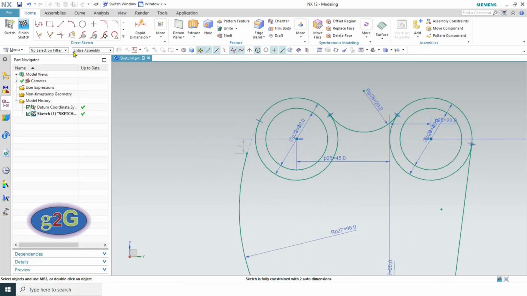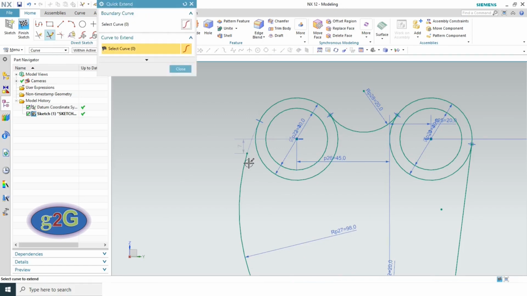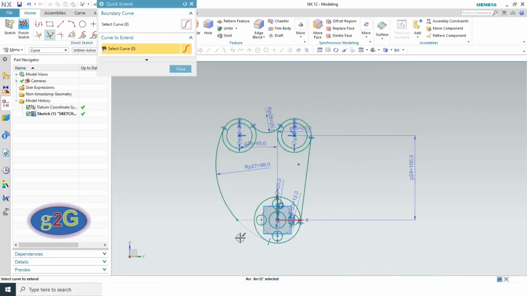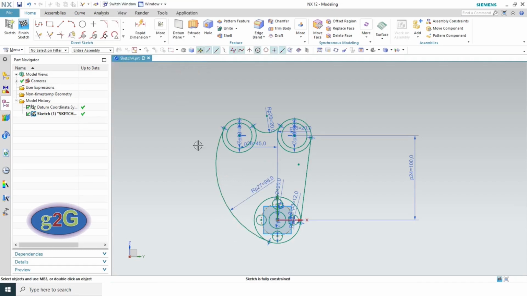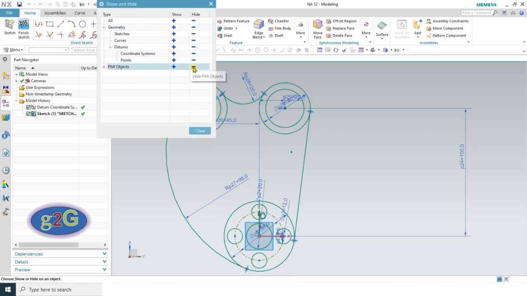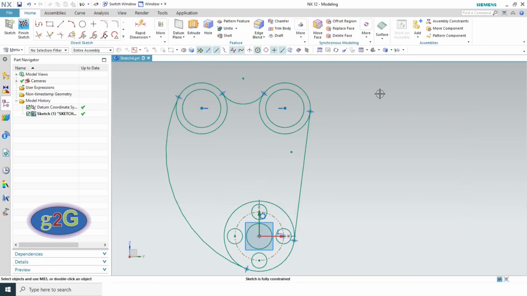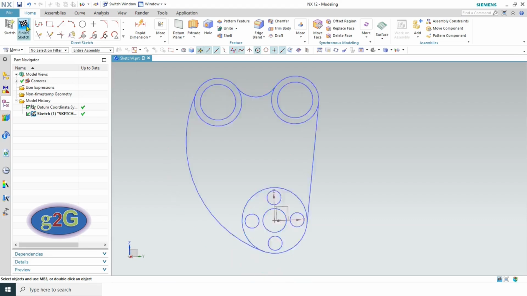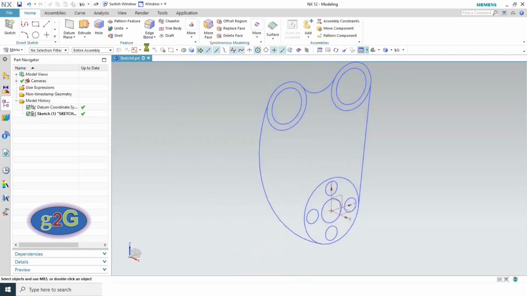Okay, so I'll use quick extend command, extend it to here, and here extend it to this circle. Now this sketch is completed. We will hide all dimensions, and in this way our fourth assignment is completed. I'll finish this sketch and save it.